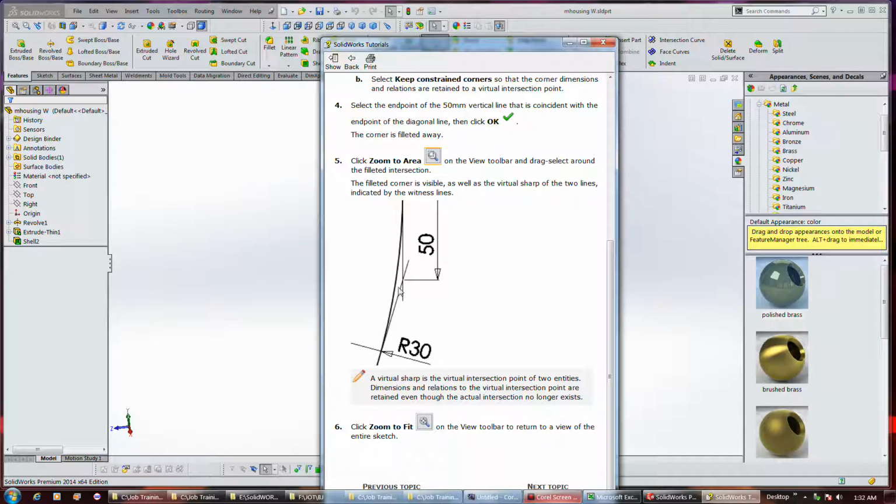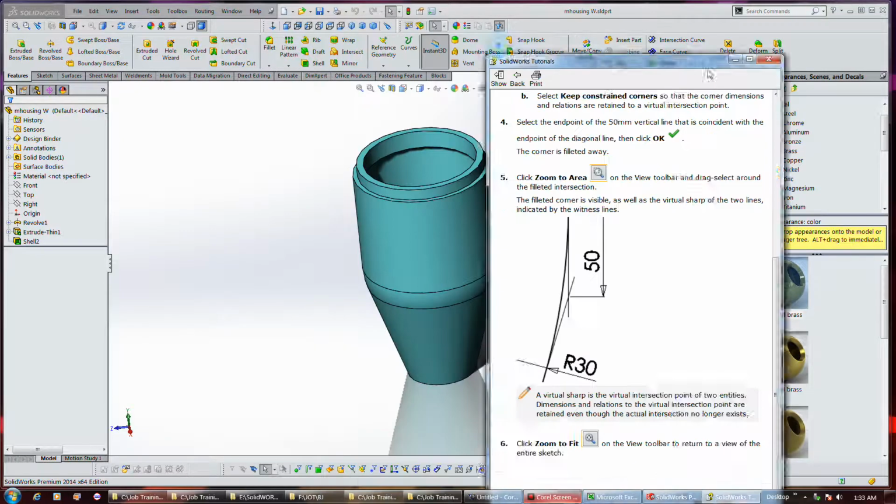Okay, in case you're wondering, a virtual sharp is a situation where they had two lines and they did a fillet on it, but you select the fillet and it's got the sharp point, because the dimensions are still going to that virtual sharp. So that's what a virtual sharp is.